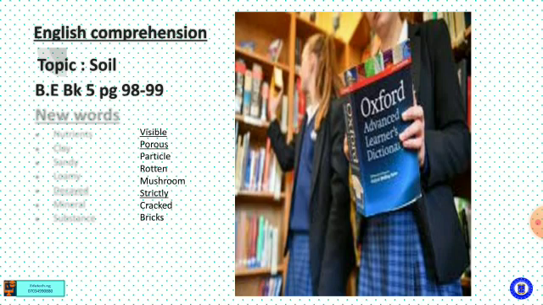The third soil type is loamy soil, which is a mixture of sandy soil and clay soil. According to the passage, it is seen as the best soil for farming because it retains nutrients. That's a quick summary of the passage. Now, I have a few words that I've picked out from the passage, and you quickly repeat after me.